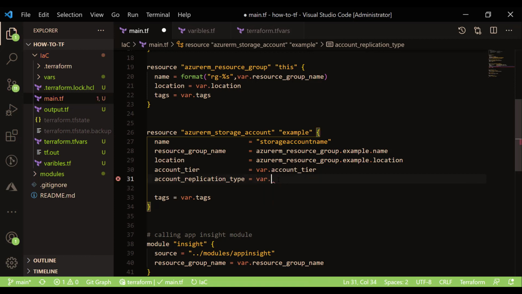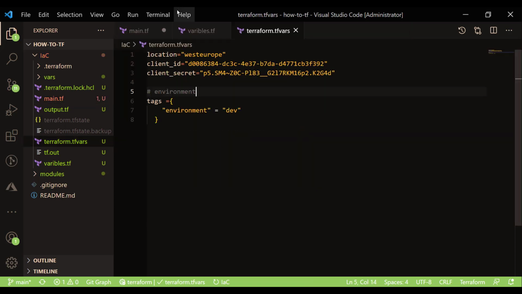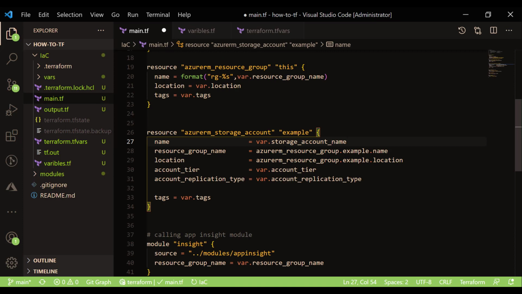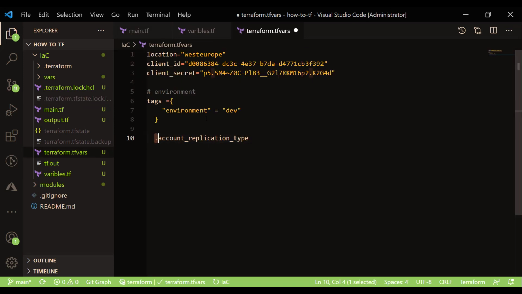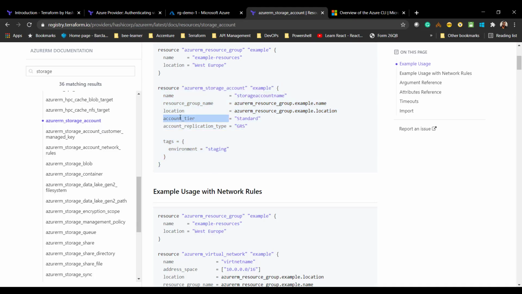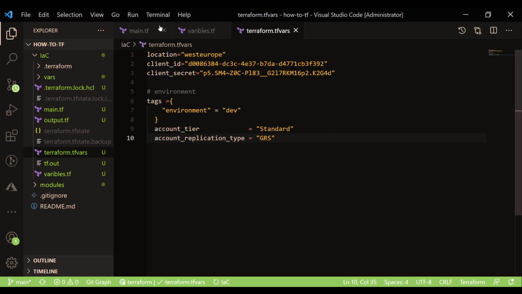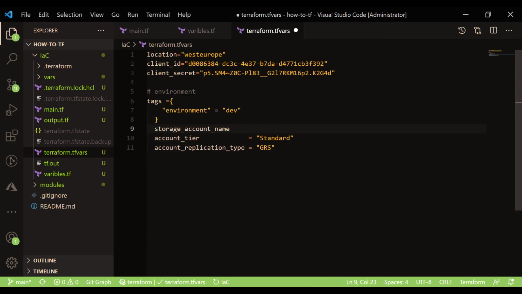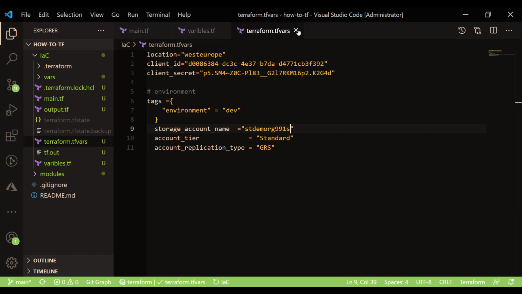Let's call var dot this, and we'll call the var dot storage account name. So what was the variable name? Storage account name. So this is how you can create the storage account name as well. So let's define the values of the replication type and access tier as well. Whatever values we have copied, we will copy the same thing. I have forgotten to update the storage account name, so I'll update it now.